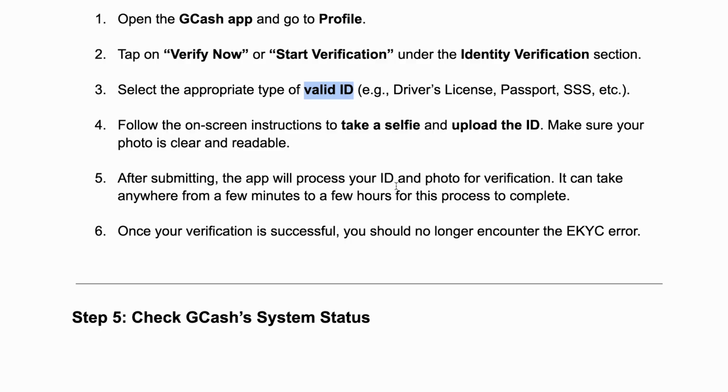After submitting, the app will process your ID and photo for verification. It can take anywhere from a few minutes to a few hours for this process to complete. Once your verification is successful, you should no longer encounter the EKYC error.